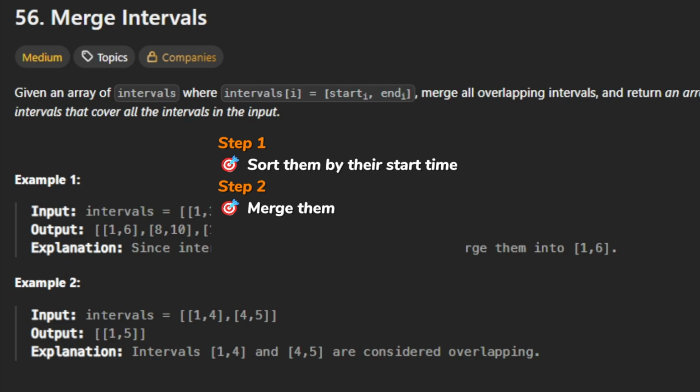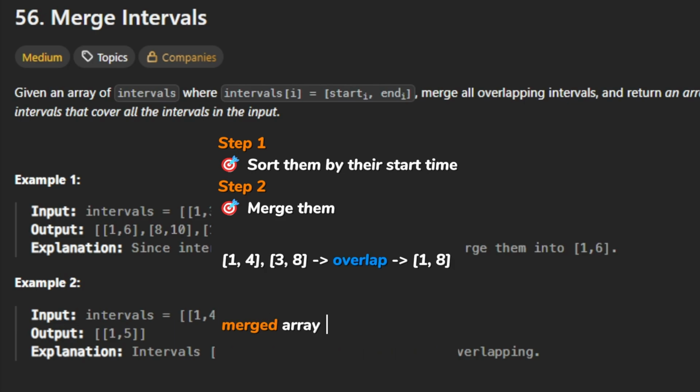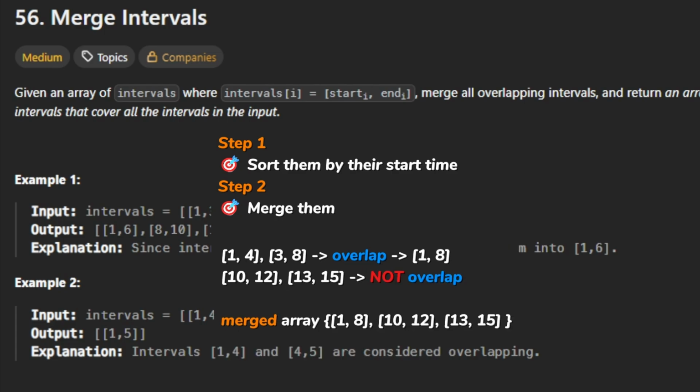You go down your sorted schedule. If the next meeting starts before your current meeting's block ends, they overlap. You simply extend your current block to cover both by taking the latest end time. If it doesn't overlap, it's a new separate meeting block. That is the entire algorithm. Sort and merge. It's that simple. Now let's see it in the code.